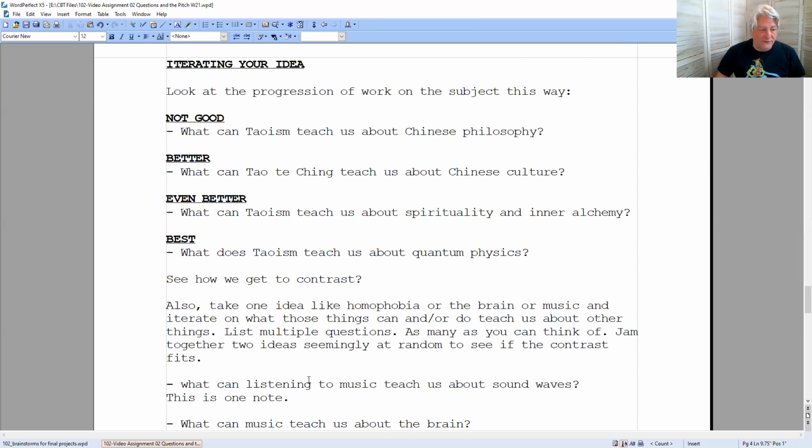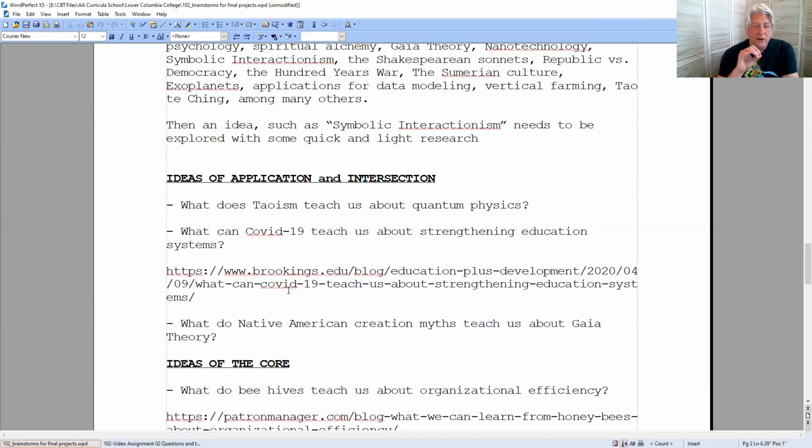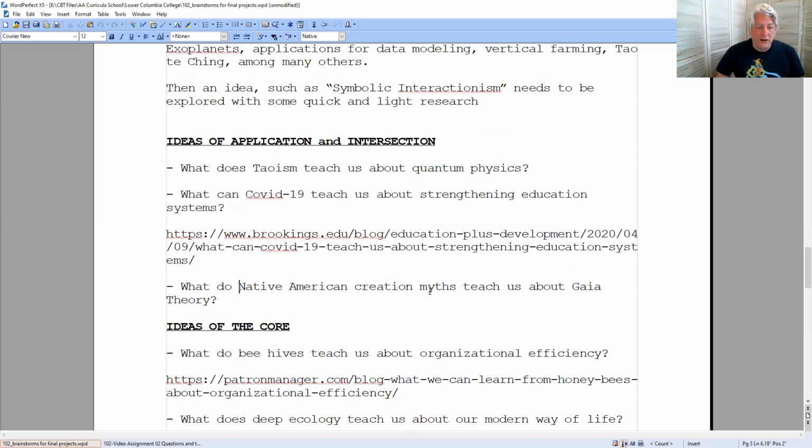So I'm going to come back to talk about this contrast a little bit after I show you some things over in these other notes, which I want to talk about. So there's different ways to think about the ideas that you might come up with. One is how ideas apply or intersect with other ideas. Taoism is being applied to quantum physics. The COVID-19 situation is in a sense being applied to the education system. Native American creation myths are being used to interpret and understand Gaia theory.